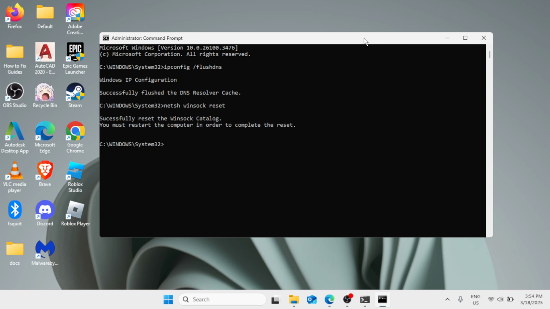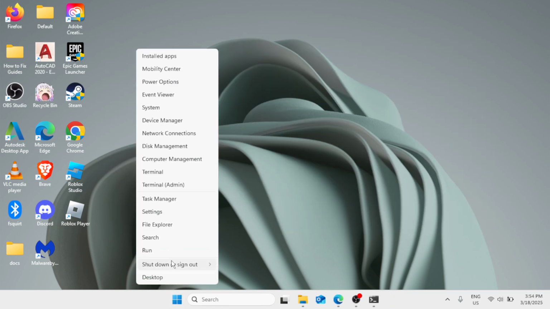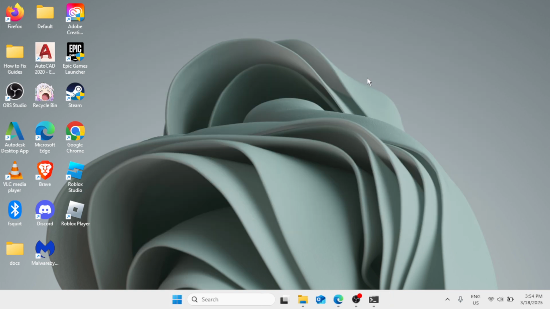Hit enter. Now, successfully reset the Winsock catalog. You must restart the computer in order to complete the reset. Type exit, hit enter, and then make a right click at the Start button, shut down or sign out, and restart your Windows. So that's it.